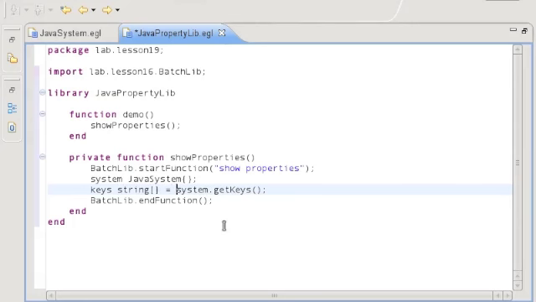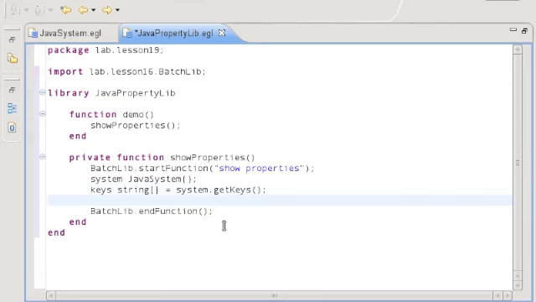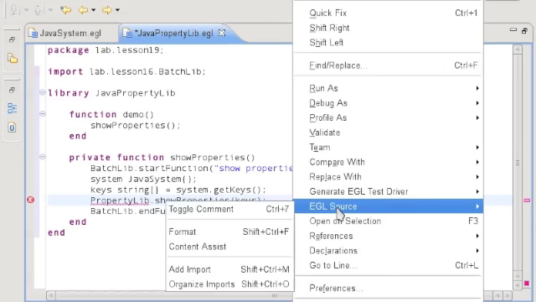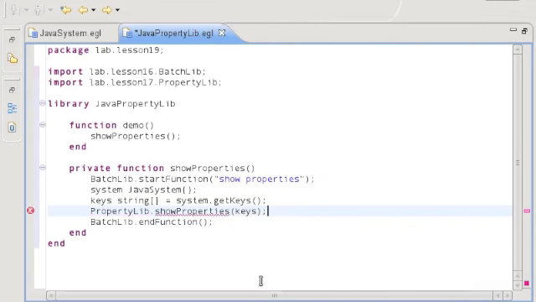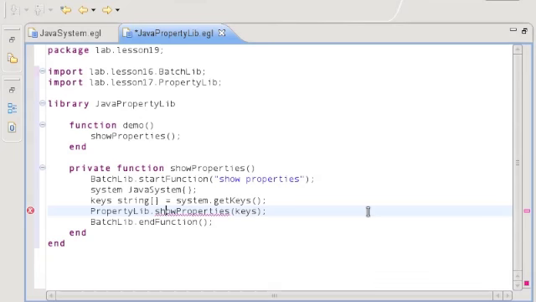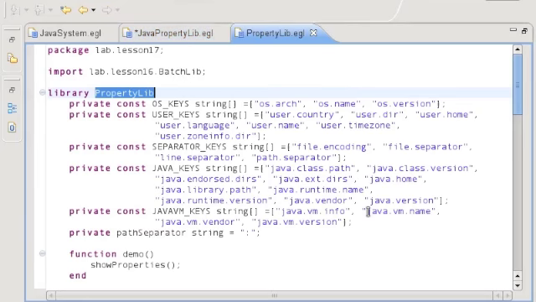What are we going to do with that string array? We're going to create a variable called keys, and it's a string array type, and we're going to capture the keys from the Java system. And then we're going to call property lib.showProperties and pass it the array of keys. Well, we need to do the organize imports, and show properties still doesn't exist, so we need to go to property lib and take a look. Now that property lib is from lesson 17.